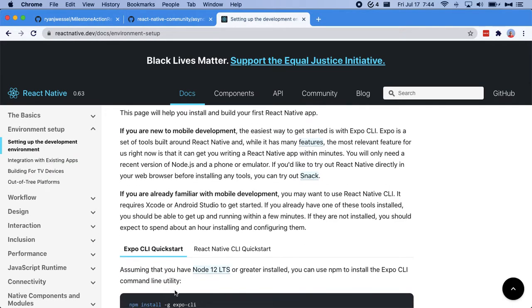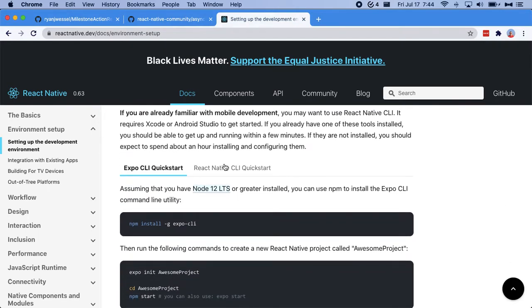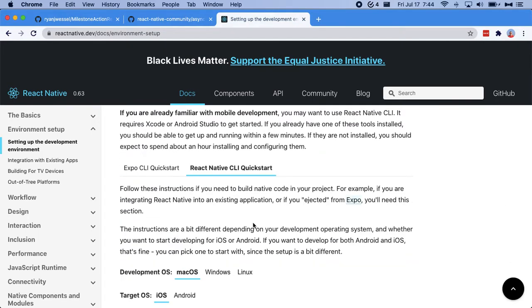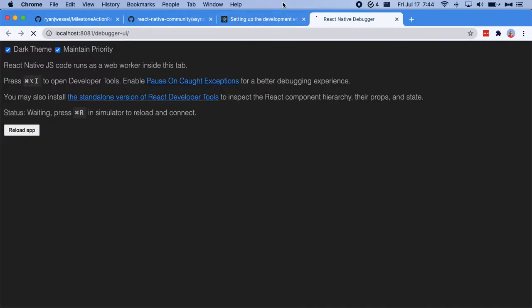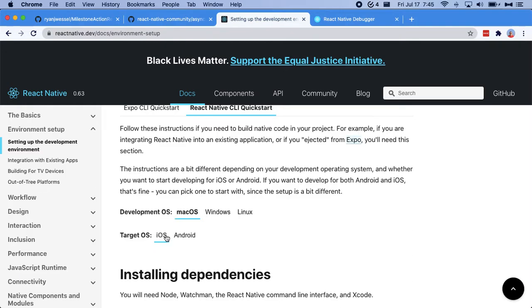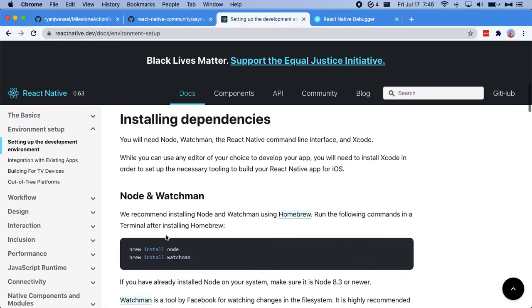You can use the Expo CLI. I think it's a little simpler. I happen to use the React Native CLI. And right now I'm strictly targeting... Okay, looks like the project is done. Compiling. I'm only targeting iOS. That's all I care about right now.